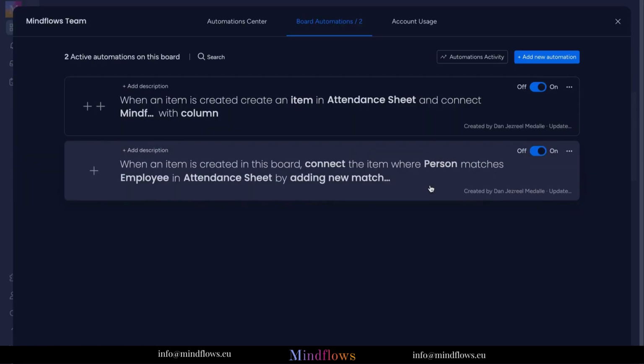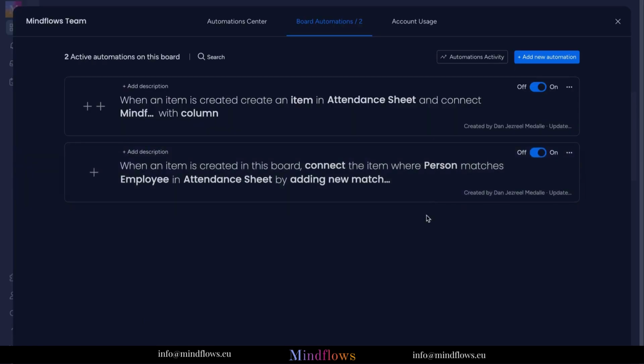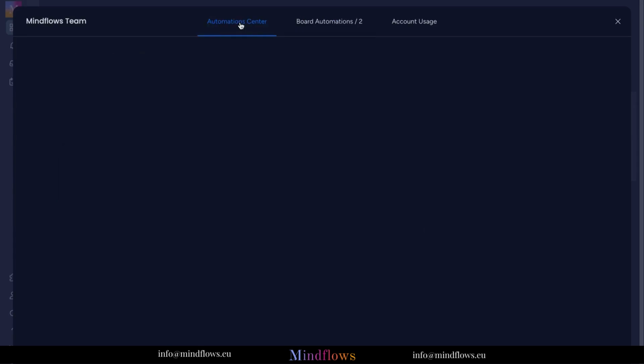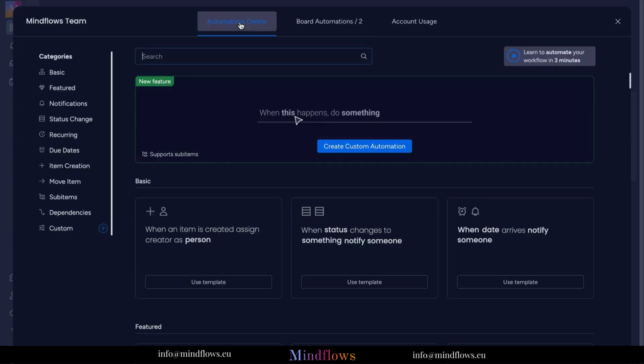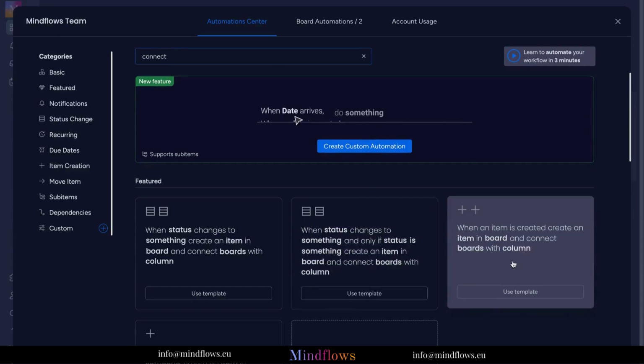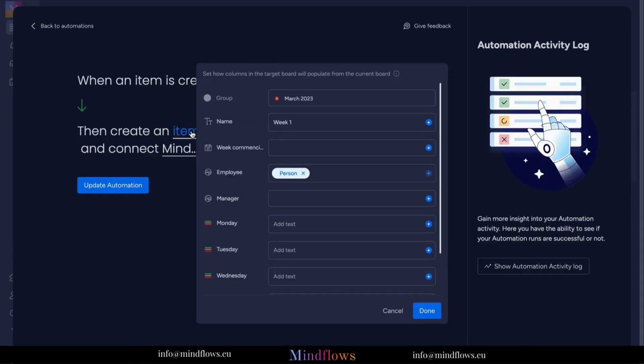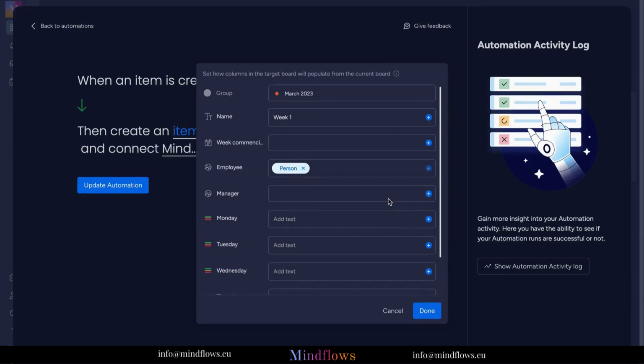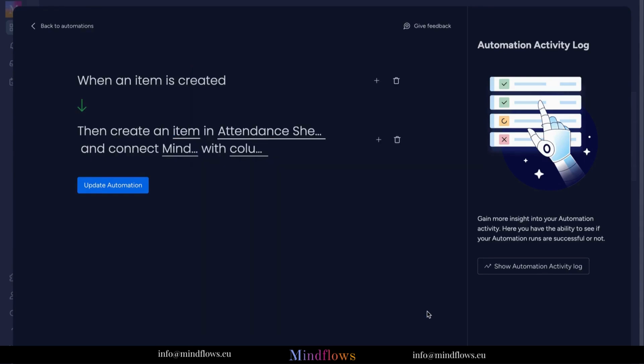In this case, we have already added the recipe. To find this exact automation recipe, go to Automation Center and type in the search bar the keyword Connect and look for this exact template. Let's go ahead and edit the recipe that we already have. Map the data correctly for each field to match the information for both boards. When we are done mapping, let's click the Done button below.